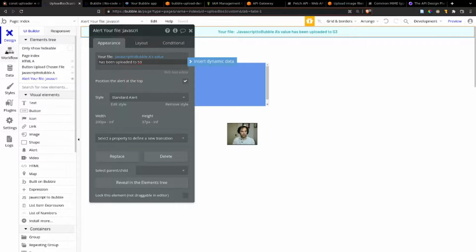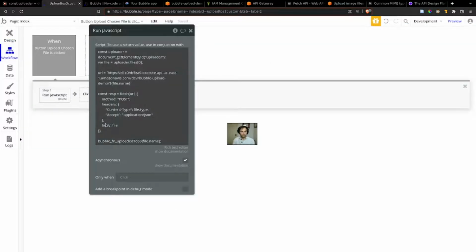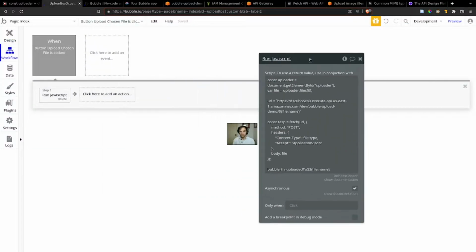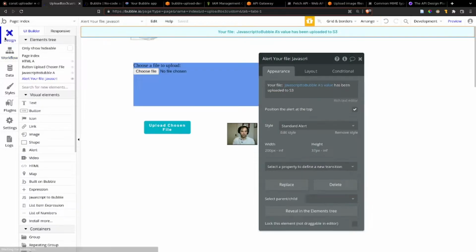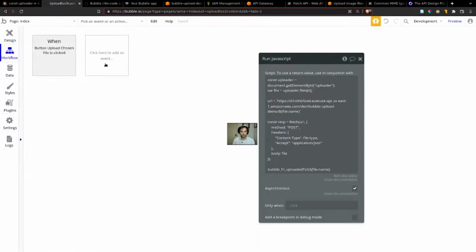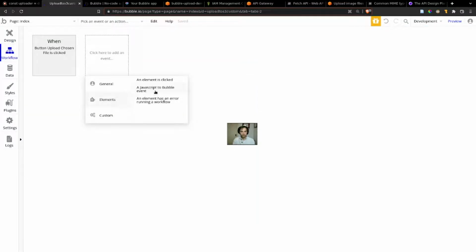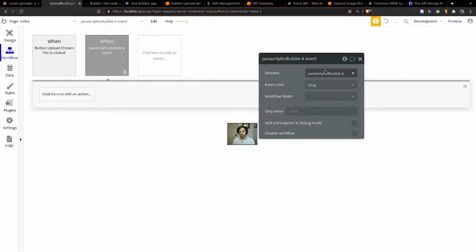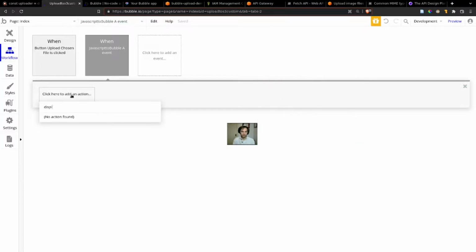So let's see if this works. Oh no, we need to display this. So after this runs, what we want to do is say that when this event triggers, so remember that in the definition of this object here, we said trigger an event. So we can access that event in here by coming here and saying when a JavaScript to Bubble event happens. So it's this one. And when it happens, we want to display the alert, show message in an alert, I should say.